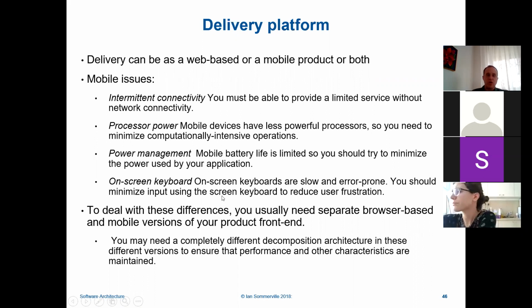You should design your program so that you can minimize the screen input and reduce user effort. To deal with these differences, you usually need a separate browser-based and mobile version of your product. If you're in a browser, you can assume the person has a keyboard and has access to all kinds of keys. But if he's on a mobile phone, you may want a different version of your software with bigger buttons, fewer buttons.